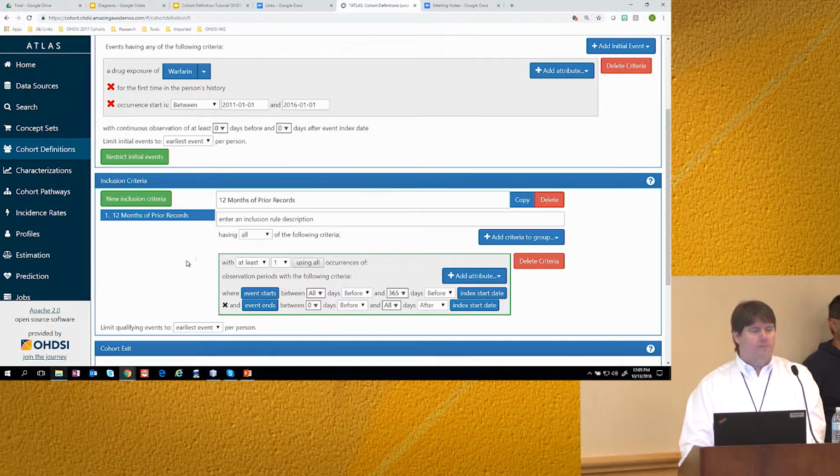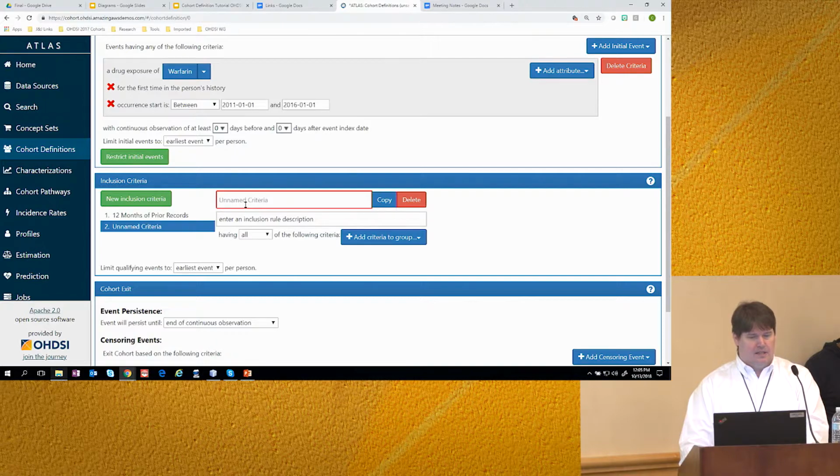We'll do one more. So this covers the 12 months of prior records. This is just saying there was an observation period. The observation period started longer than 12 months before the exposure. Okay, let's make another one. Let's call this the age.